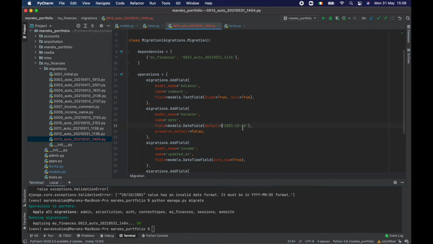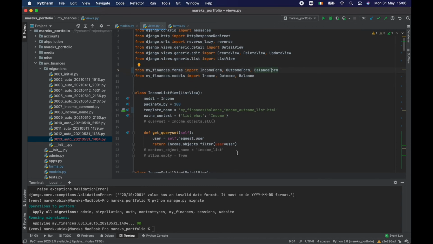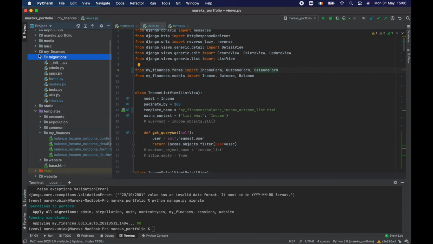So that's how you fix your mistakes. If you give it a wrong default, you just go to migrations and you check this last migration and you can change it there instead of losing your hair trying to fix it otherwise. Okay, cool. So we have the changes done. We have the form, we have the views, we have the HTML. Last bit is the URLs.